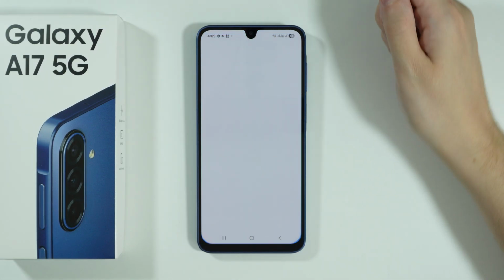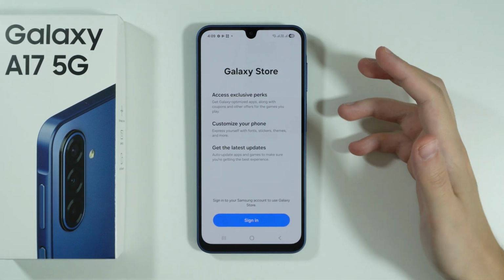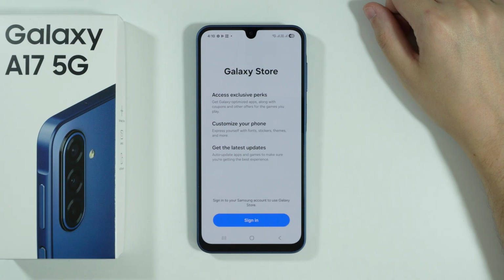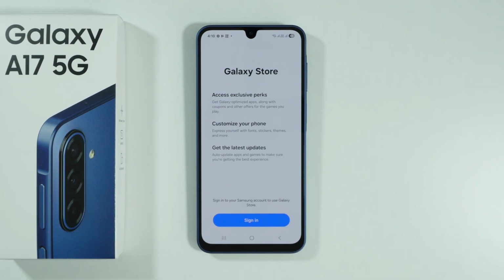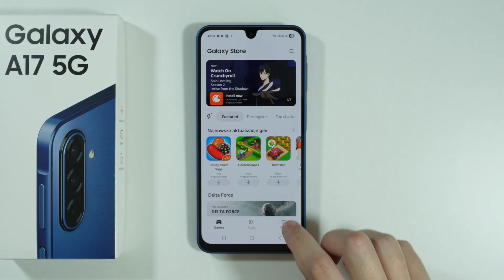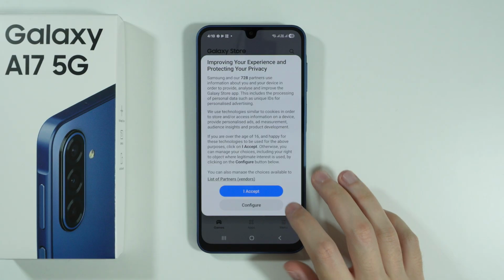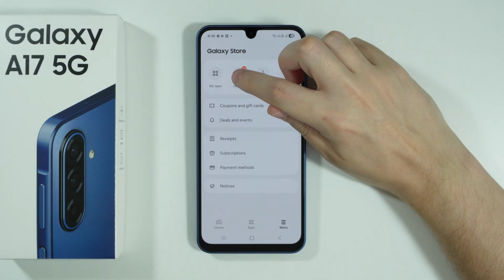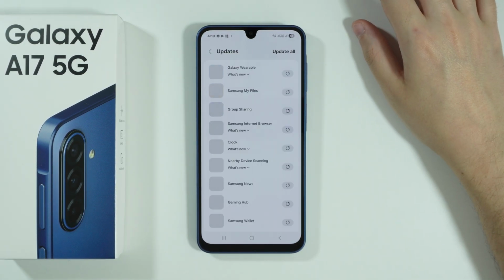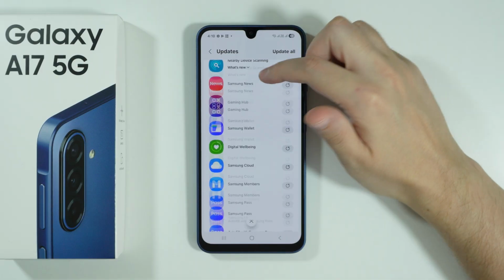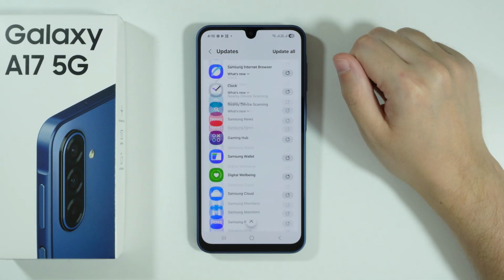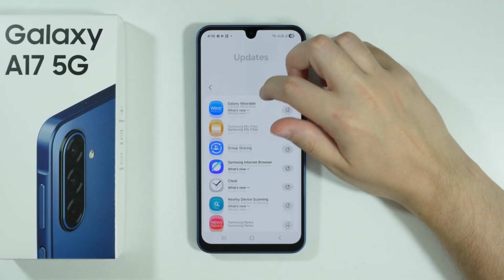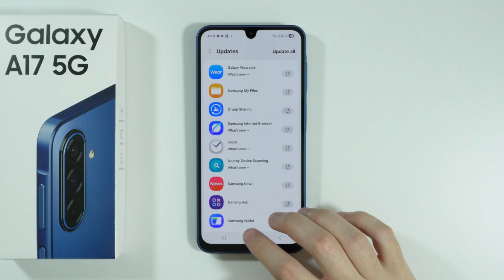You can also open the Galaxy Store over here. But in order to use it, you need to actually use the Samsung account. So let me just quickly sign in. So now over here we can go to menu in the bottom right corner, and you should be able to find updates. And of course we can update these apps that some of them are not available in the Play Store, so you can update them over here.